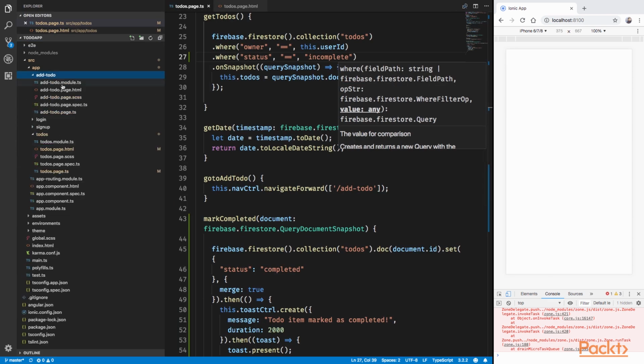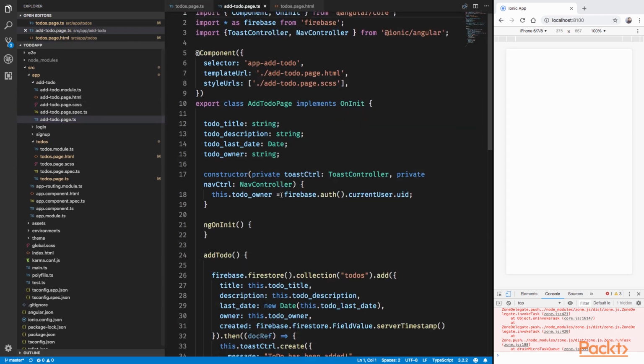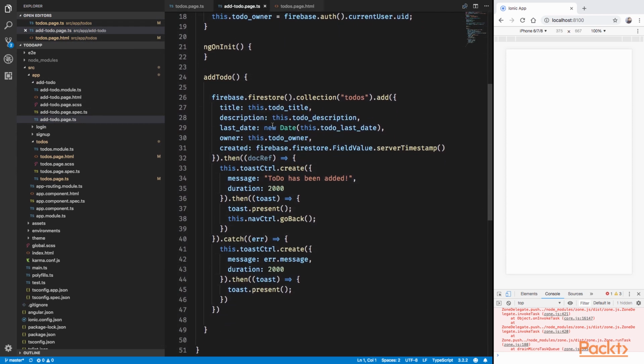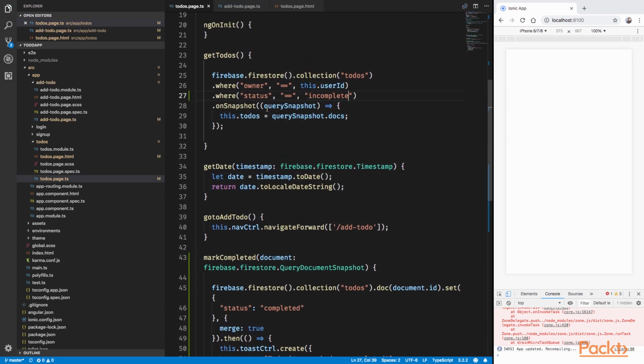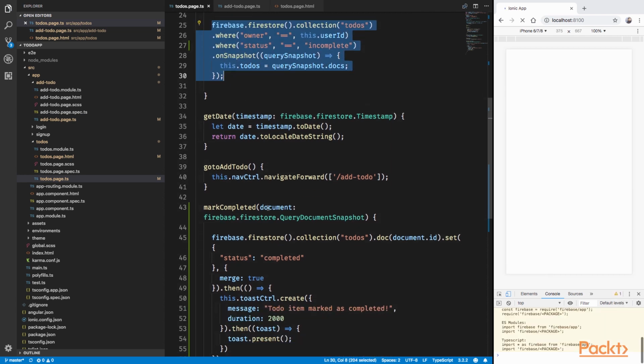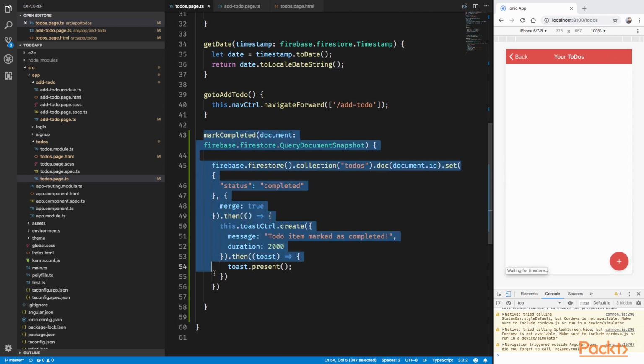So I'll open up the add-todo.page.ts file, and here where we are passing in all the properties for a new to-do, we'll also pass in the status property, and we'll set it equal to incomplete. So all the to-dos that will be created from now on will have the status of incomplete, and we only get all the to-dos on our to-dos page that have the status of incomplete. Once a to-do has been marked as completed, it will no longer appear in the list of to-dos. So now you can see that I do not get any to-do items on the page. So we need to fix that.